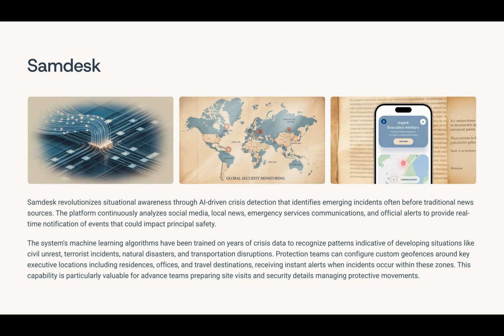Samdesk is a cutting-edge tool designed to elevate situational awareness through AI-driven crisis detection. By constantly scanning social media, local news, emergency communications, and official alerts, Samdesk provides real-time notifications for emerging incidents, often identifying threats before they're reported by traditional news sources. The platform's machine learning models are trained on extensive crisis data and can accurately recognize events such as civil unrest, terrorist attacks, natural disasters, and major transportation disruptions.